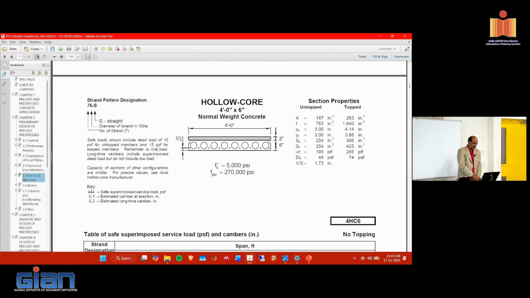So let's say they designed this for 76S. If I go back here, 76S, and that's a particular hollow core, which is designated as 4HC6. Let's say a project requires 80 slabs and I'm on a critical path, I can't produce 80 of them within a time span. They just call around and say, who can produce this particular slab so that they can meet the deadline.